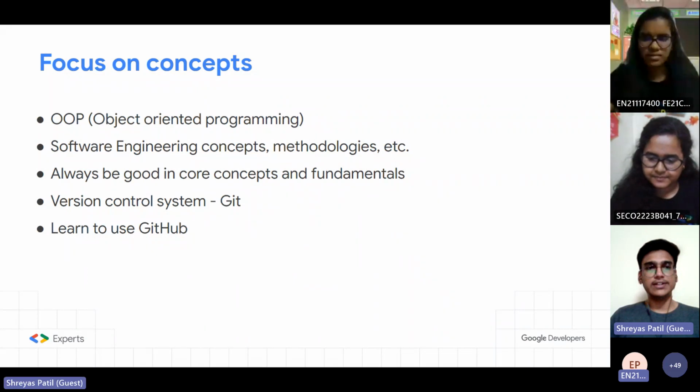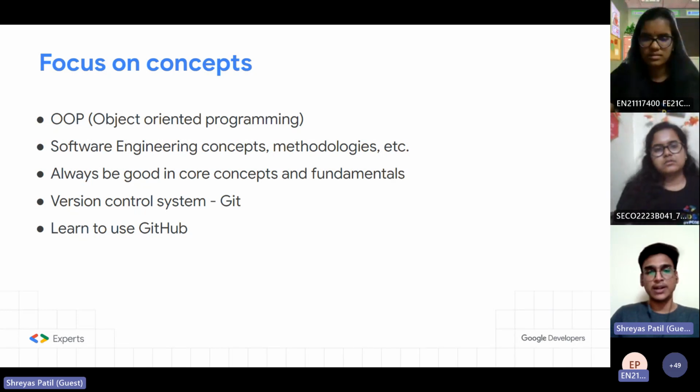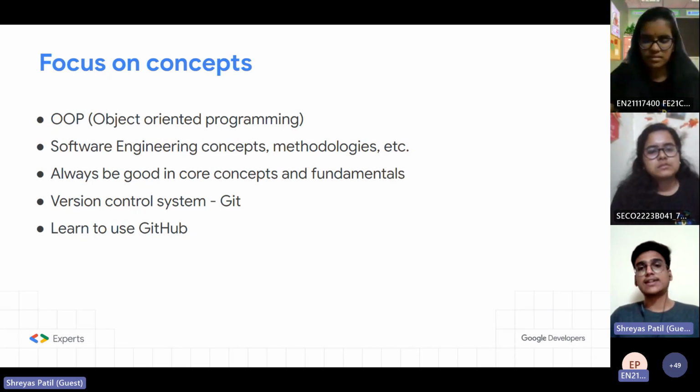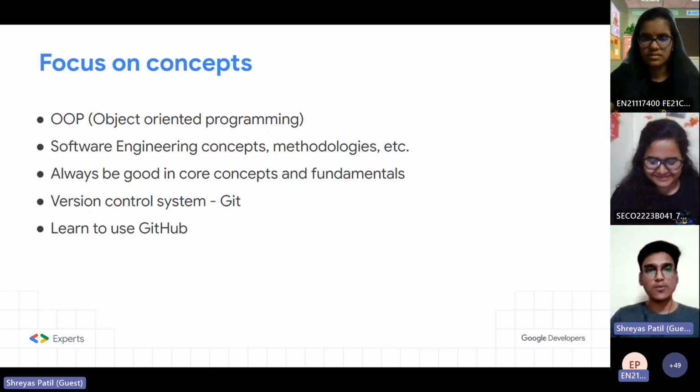Then always be good in core concepts and fundamentals. So what exactly are core concepts? Every programming language and basically all of software engineering has core concepts, like how exactly a computer works when you write code, how exactly code is compiled and how exactly it is executed. Let's say in mobile development, how exactly your device processes information and all. So those core fundamentals you should know.